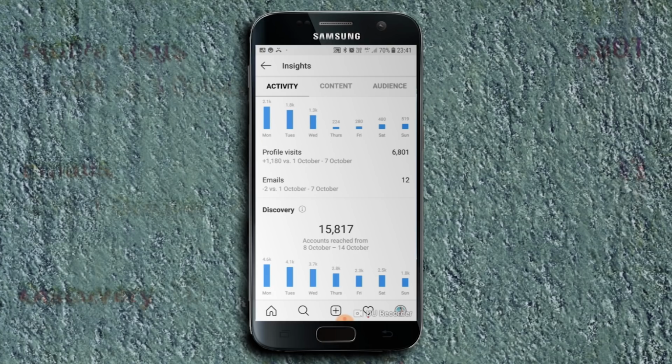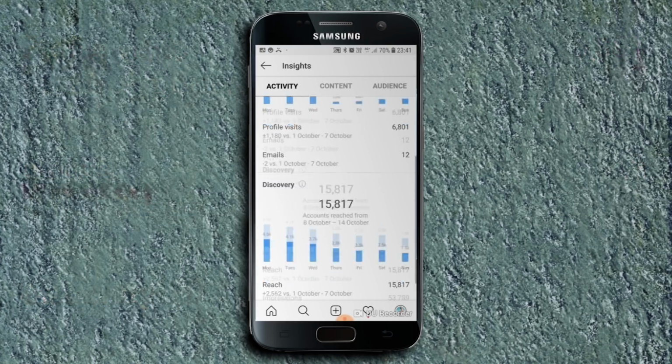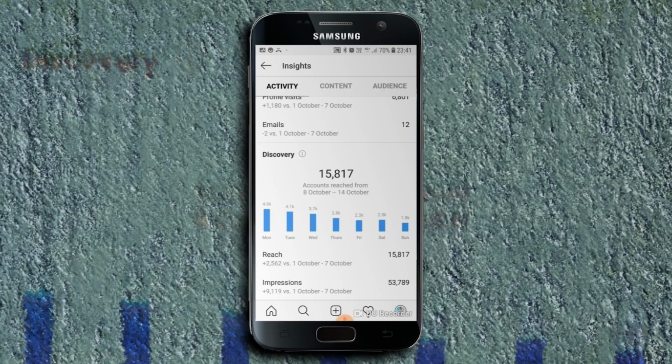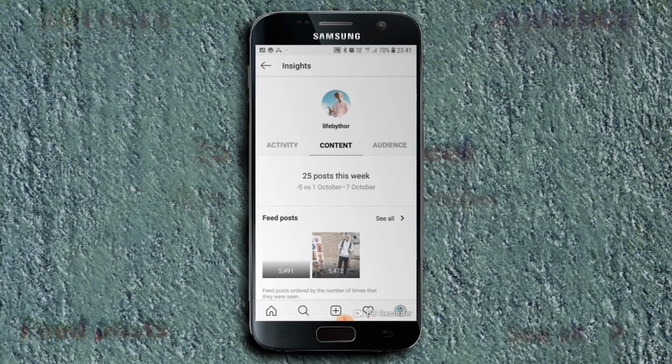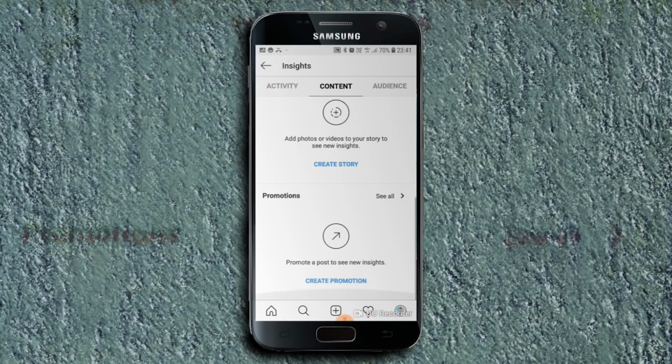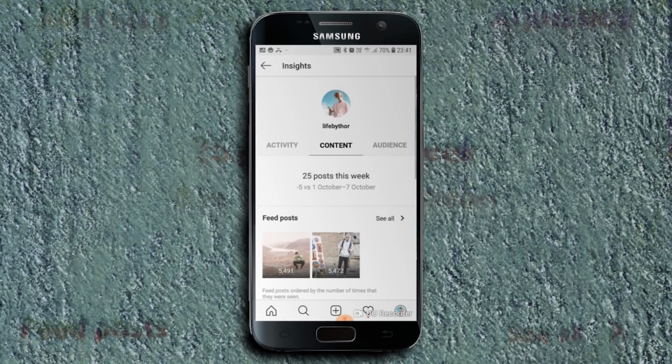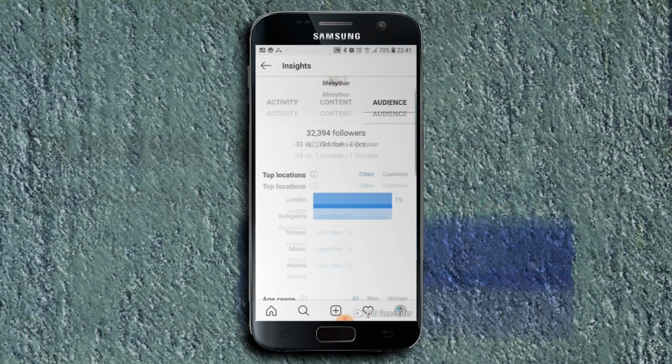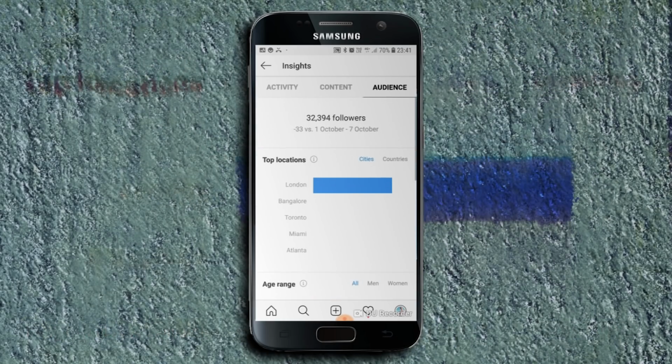You see profile visits, you see emails, the people that clicked your email, you see discovery, you see reach, and you see impressions. Now I'm going to hop over to the content, which is just another way to see what content performs the best on your page. And we're also going to click audience, which you can have a look at right here. You can see the audience.